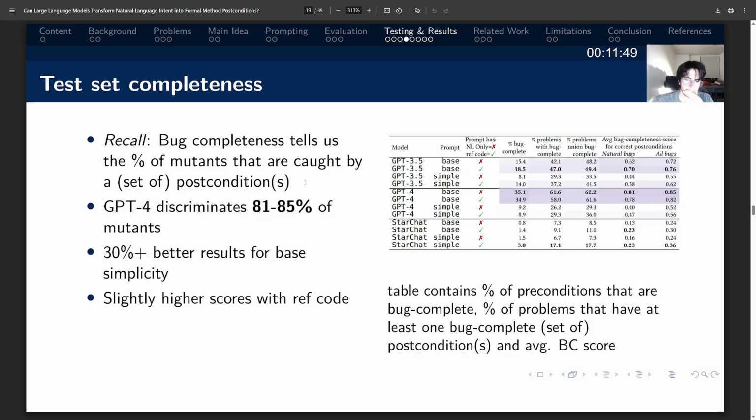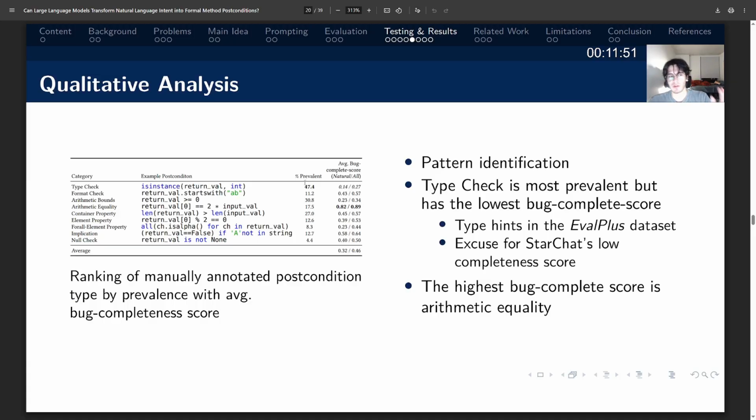They also do some qualitative analysis on the generated post conditions. They annotate a bunch of post conditions, I think it was about 900, and they categorize the prevalence and the average bug completeness score. Here we can see that the type check is the most prevalent, with 47.4% prevalence of all post conditions, but it also has the lowest average bug complete score, with 14% on natural bugs.